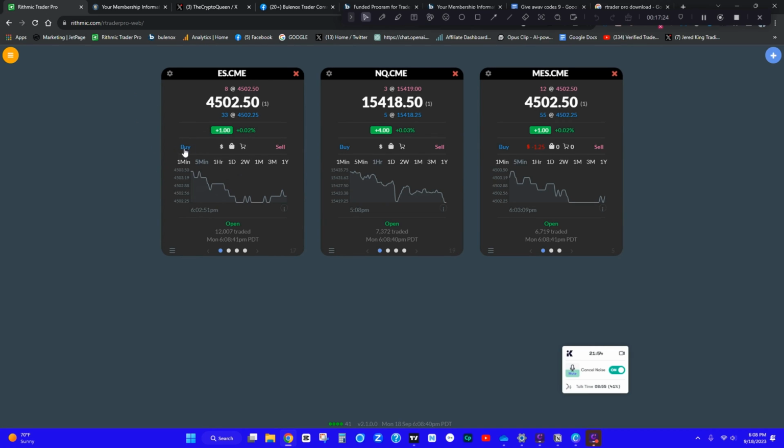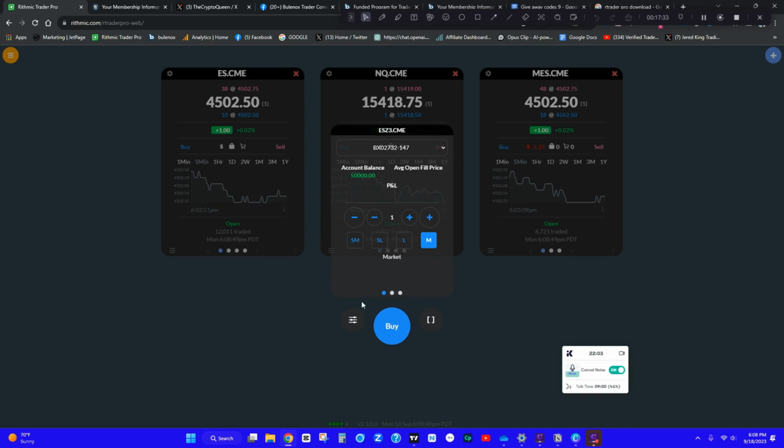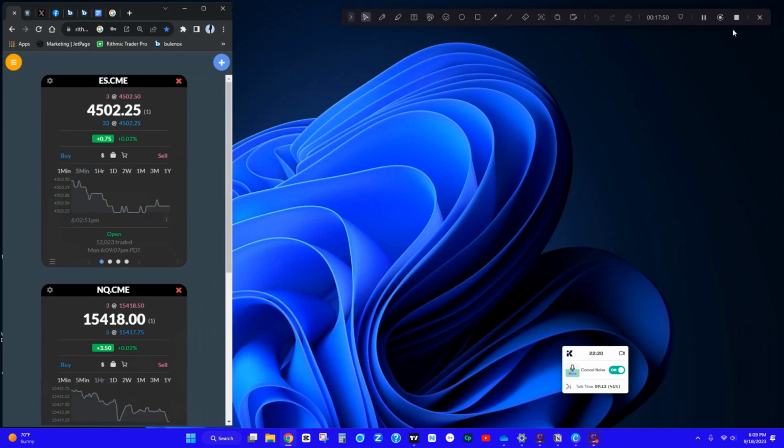Now, what do these buttons do? All right. Let's press buy. And then when you press buy on M, that is a market buy order. If you want to sell, go short, you push sell. M for sell, market order. L is limit order. Now, let me show you how to trade with it.